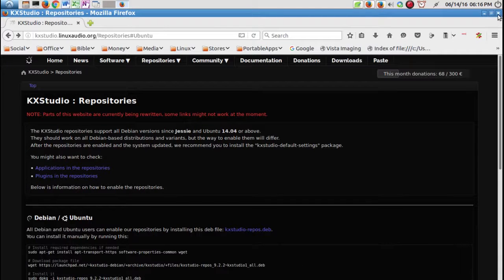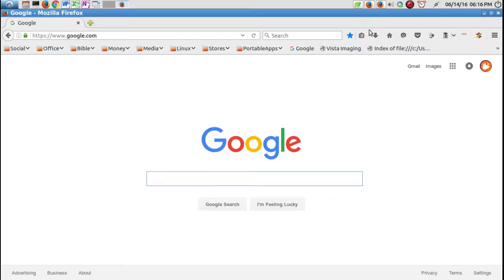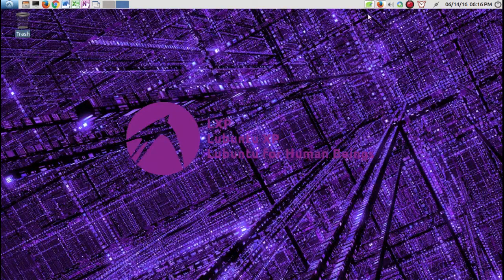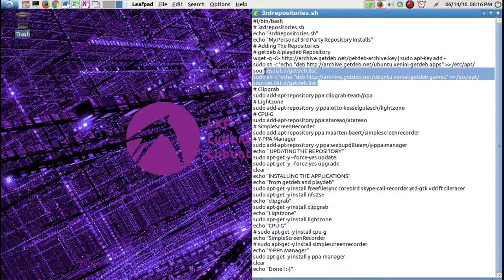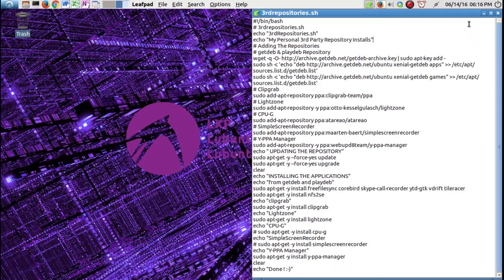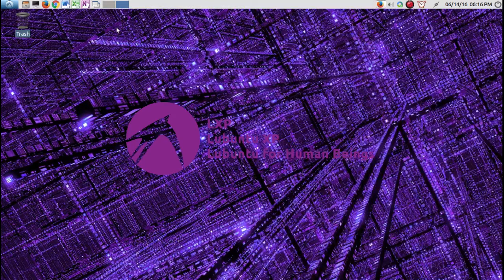So some applications that you choose to use can have their own repositories, not just PPA or GetDeb, PlayDeb. You just have to read the website, follow the directions, and how to download and install from their command lines that they give us. Okay, thank you.